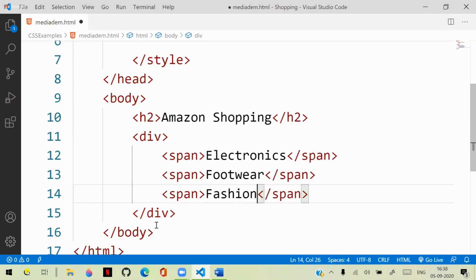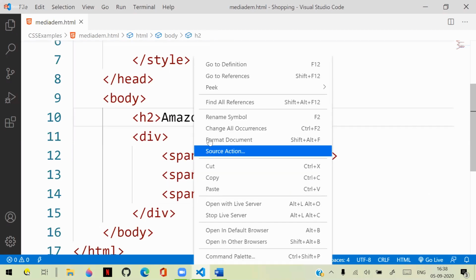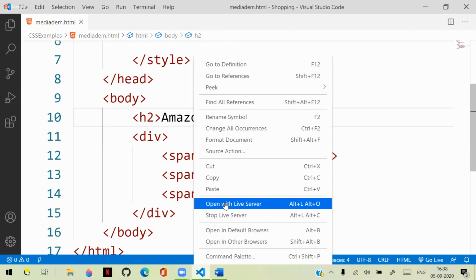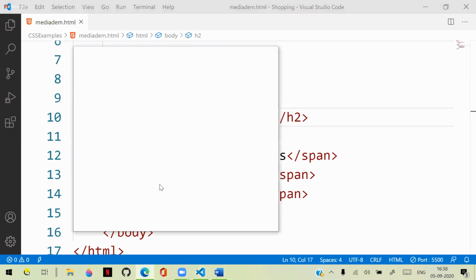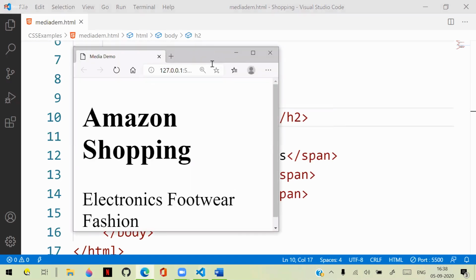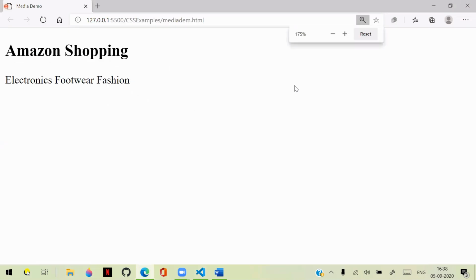Now I will run this. In the browser, that is the basic appearance it is having. Its original size is this 100%. Now, what is important is how you configure and define the media.